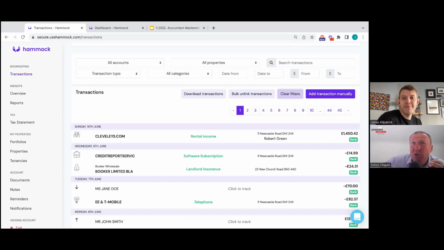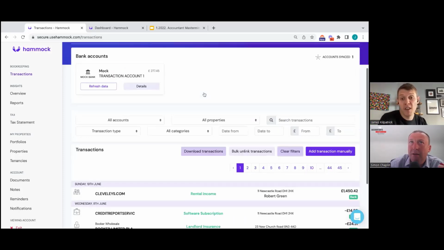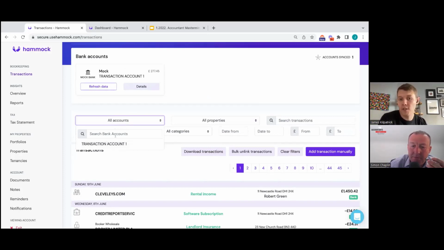Presumably, you can have multiple feeds linking into the system. So one for the limited company and one for the personal, etc. Absolutely, yeah. You can connect as many bank accounts as you like. If I did have more bank accounts connected, I could also filter. But as I've only got one, it's kind of pointless.